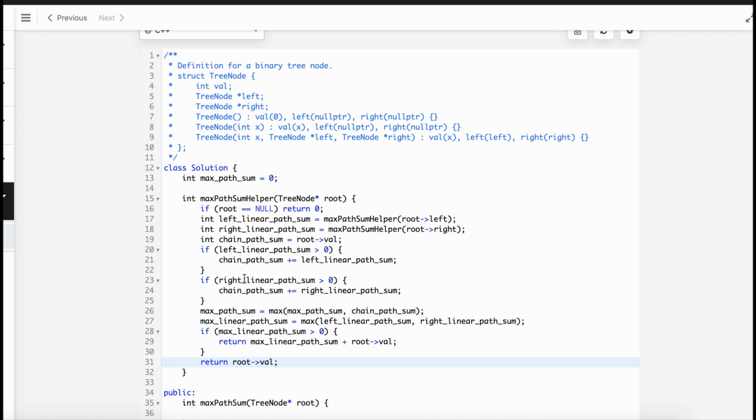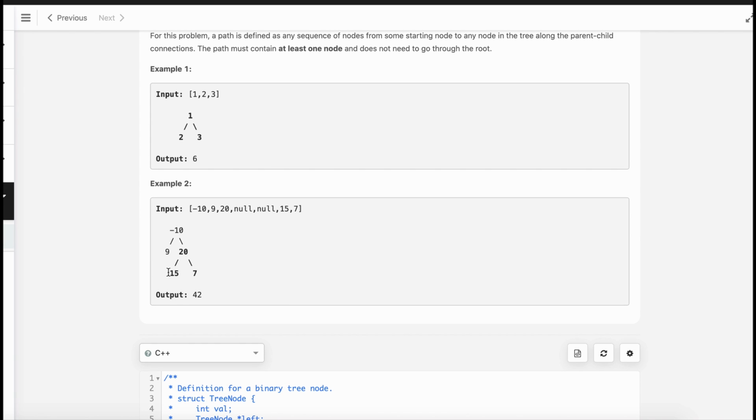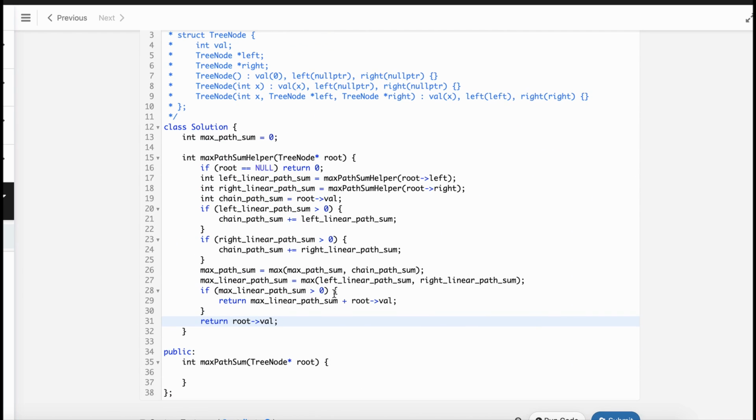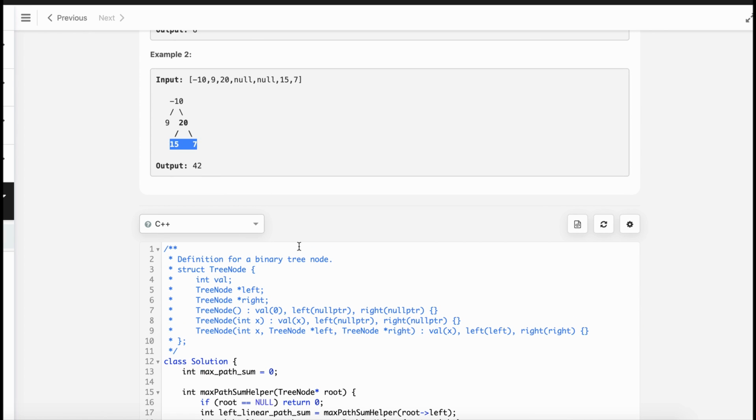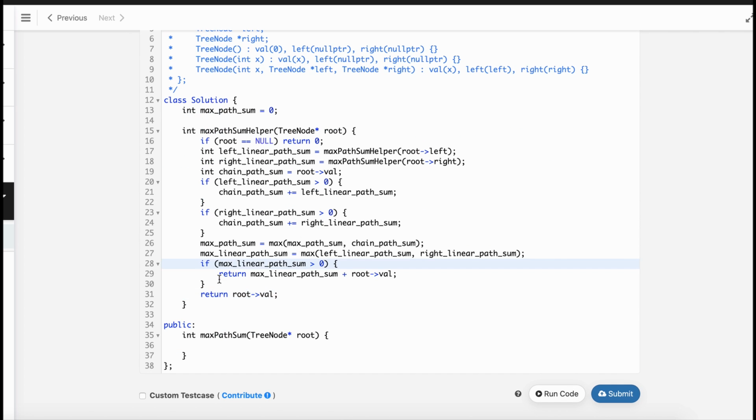Because if both values, like this is -15, this is -7, then in that case I have to return 20 because it is positive. Because if I maximize both of them, I will get negative. So if this gets a positive, then I will take it. Otherwise, I will just simply return the current node value in order to maximize the path sum.